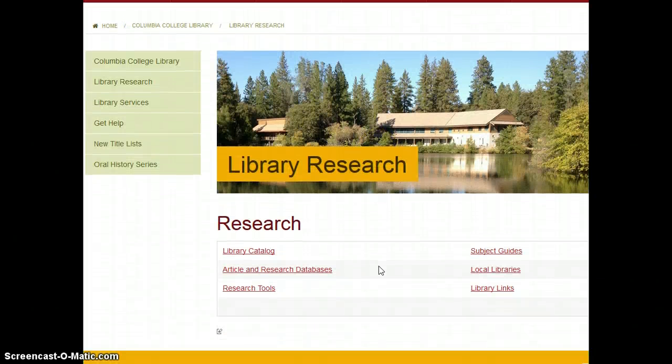Now, when you're doing research, you're going to be looking in a variety of places for your information. Some of it's going to come from books, that would be in the library catalog, and some of it's going to come from magazines, academic journals, newspapers, that kind of item, and that's going to be in the article and research databases. The research tools will provide for you examples of how to write a paper in MLA or APA, as well as sites to go to help with citations.